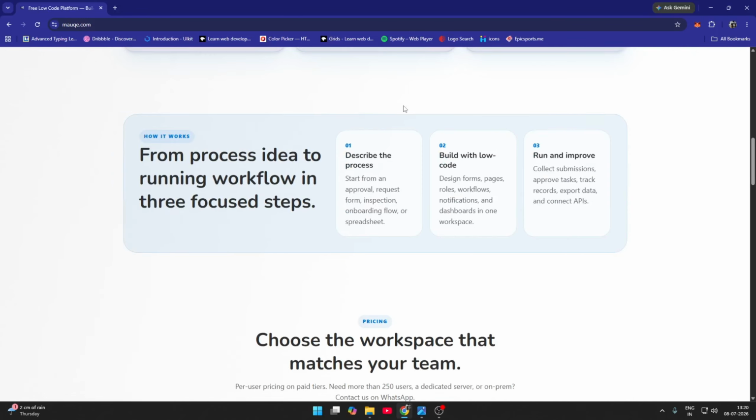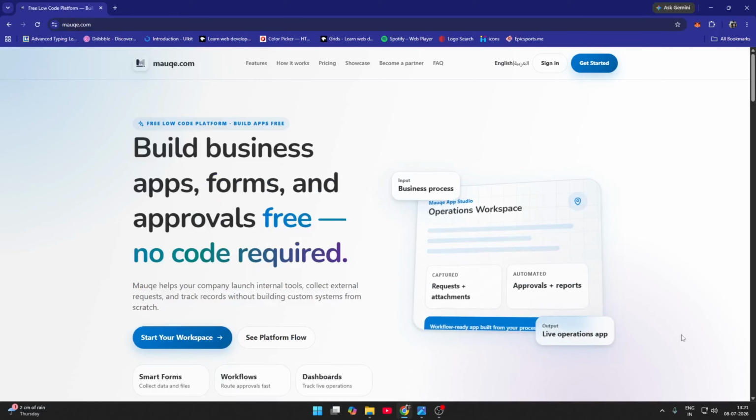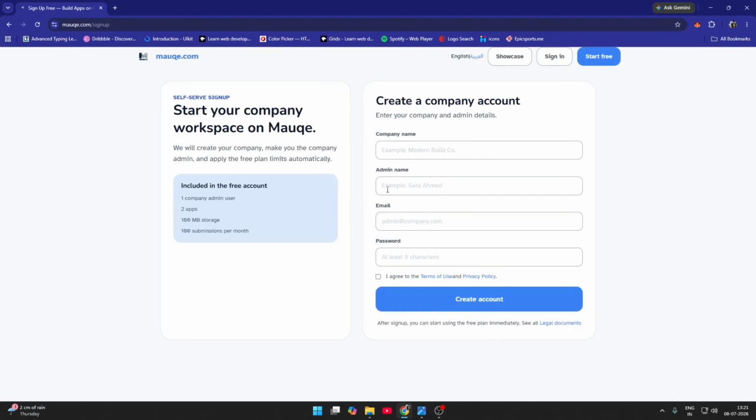Now, let's create our account. Creating an account is very simple. You just click get started and you will enter your name, your email address, your phone number, and choose a secure password. Once you have filled in your details, simply click create an account. Within just a few moments, your workspace will be ready. If email verification is enabled, then simply verify your email address and then log in. That's it. No complicated installation, no software downloads. Everything runs directly inside your web browser.